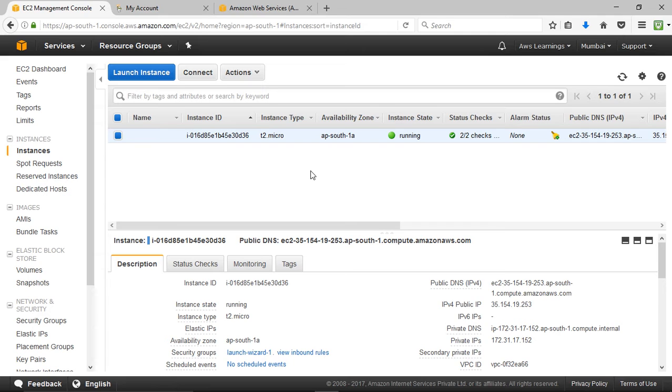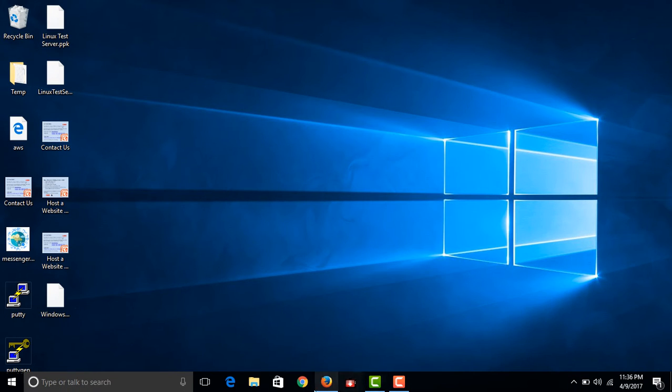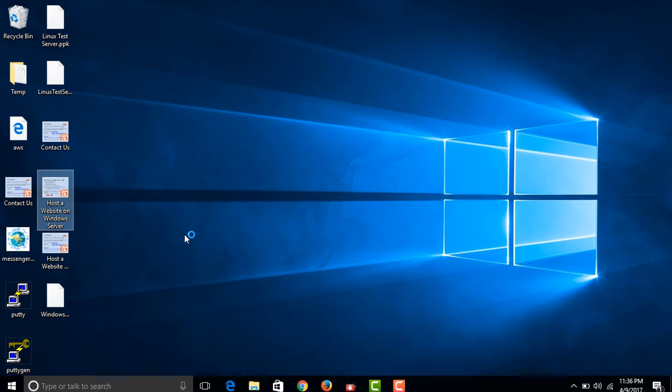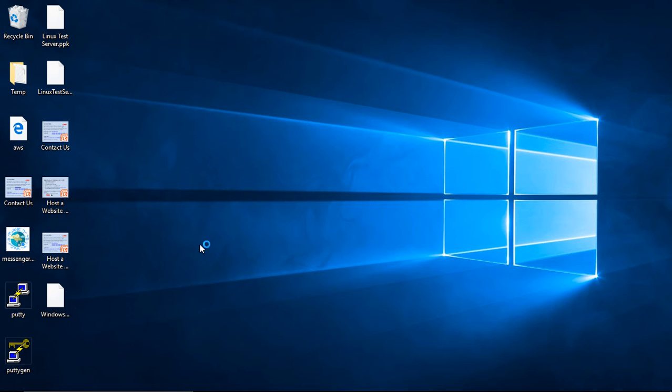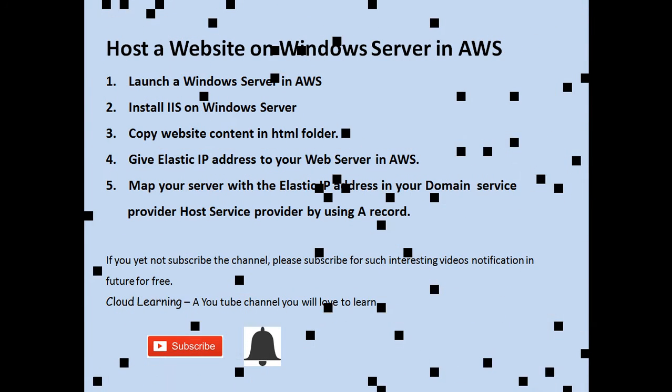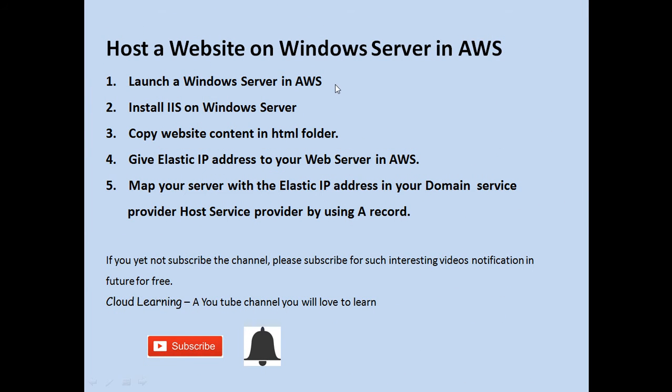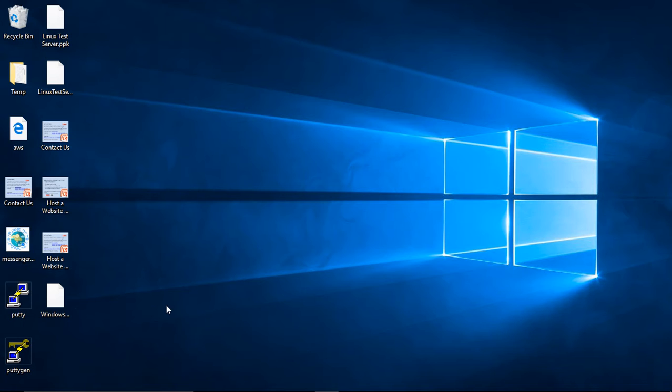Okay, so here you can see my server is ready. So first part is completed. Let's go with this plan. My Windows Server got ready. Launch a Windows Server in AWS. First part is ready. Now I need to install IIS service on Windows Server. Okay, let's proceed with it.